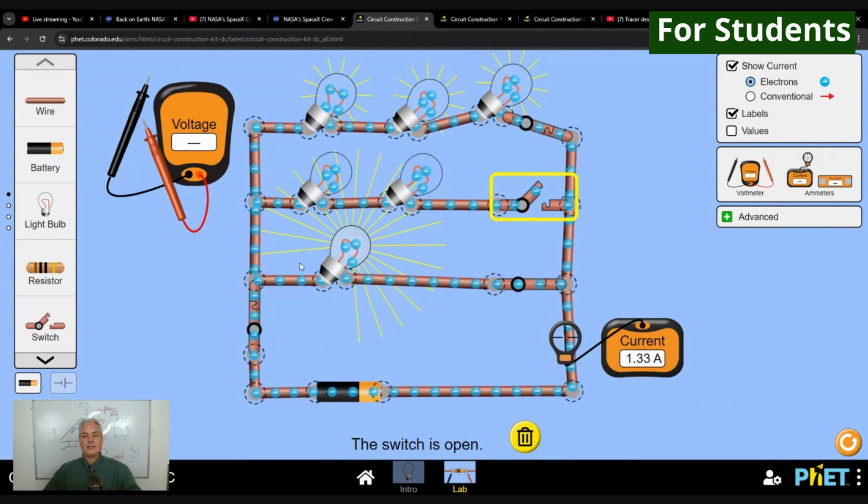So here we can see that we have 1.3 amps going this way. If I open the switch, no electrons are going through, right? So no electrons are going through. We have 0 amp. We close the switch, we have 1 amp right here.